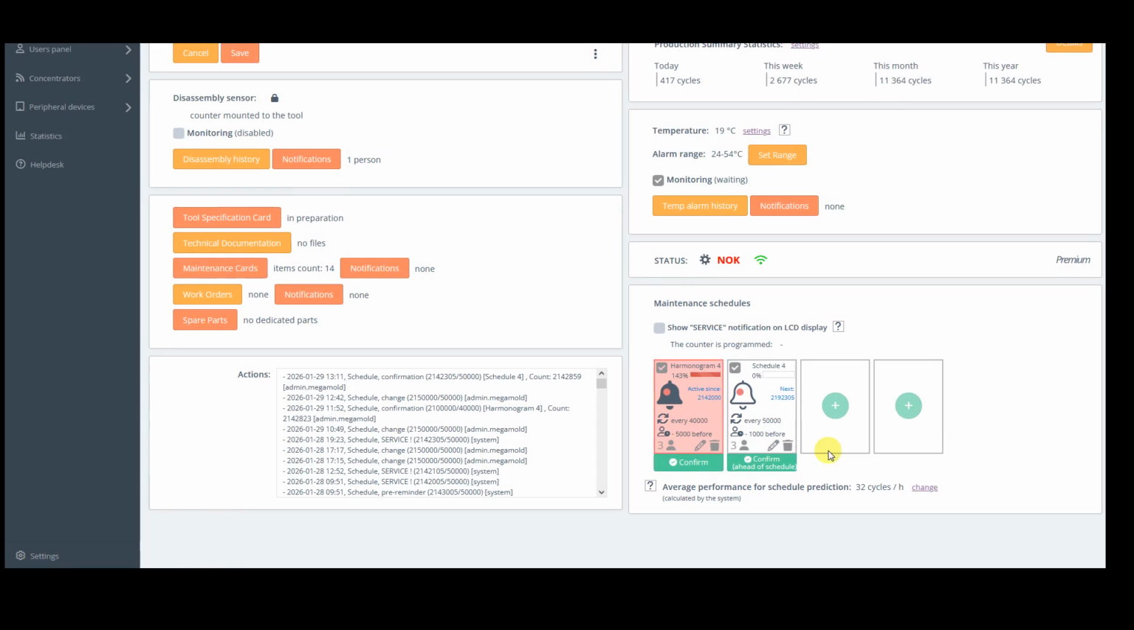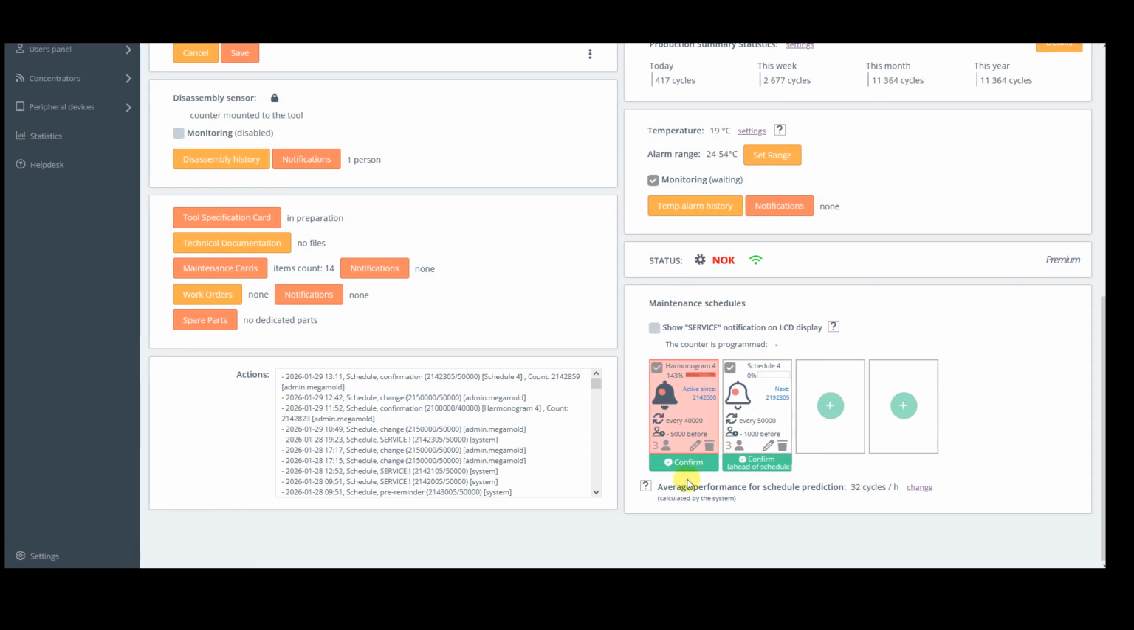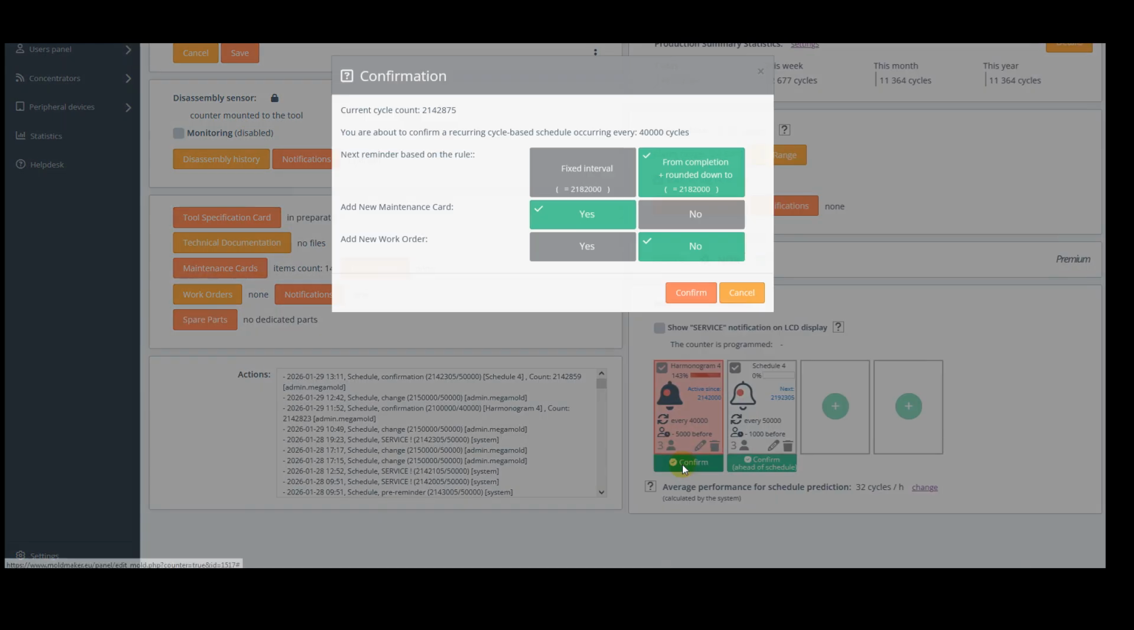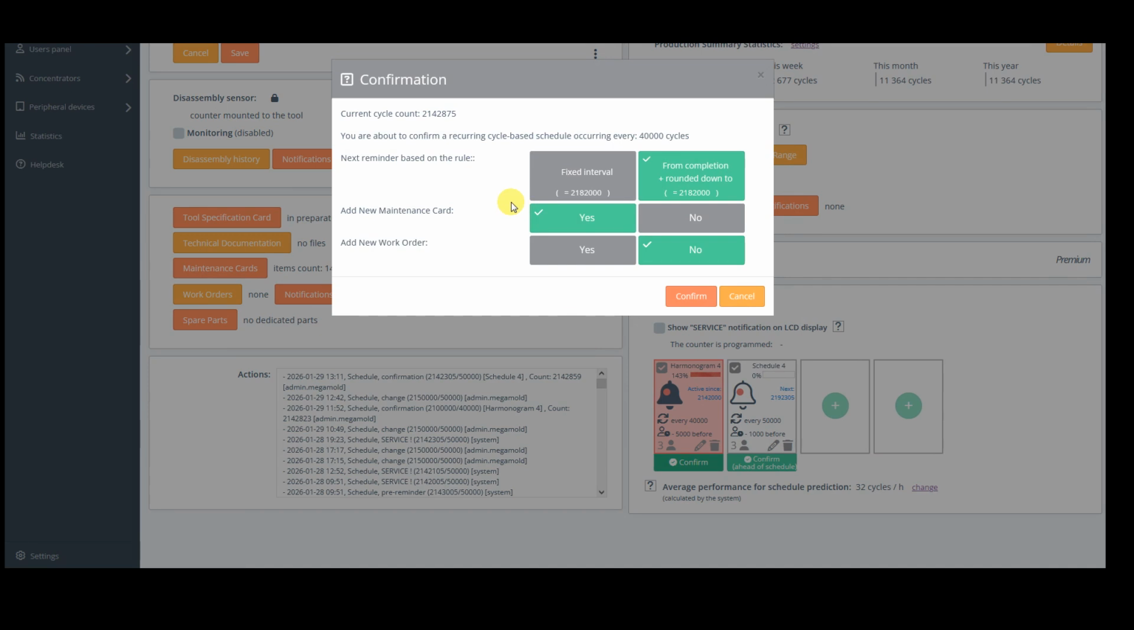The next important step in this situation is to confirm the schedule. To do this, we click the green Confirm button. A selection window appears showing the proposed date or cycle value for the next reminder, along with the rule used to calculate it. The system also suggests creating a maintenance card and a work order. You can choose yes or no for each option.